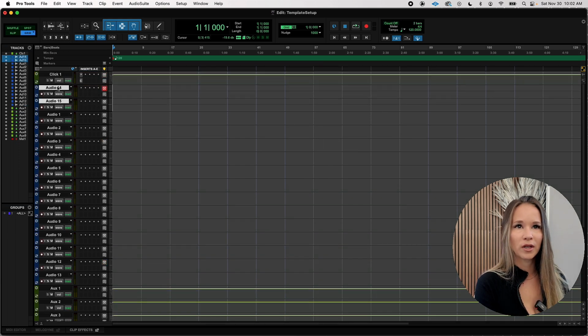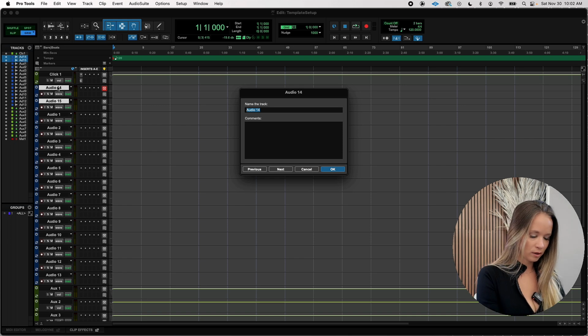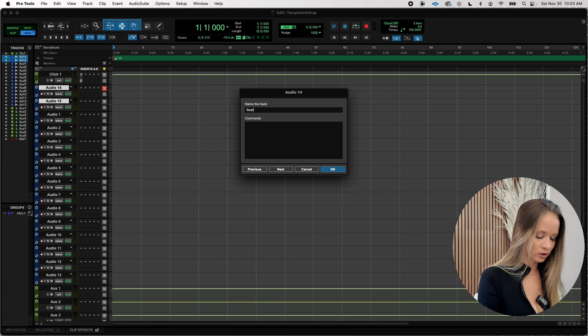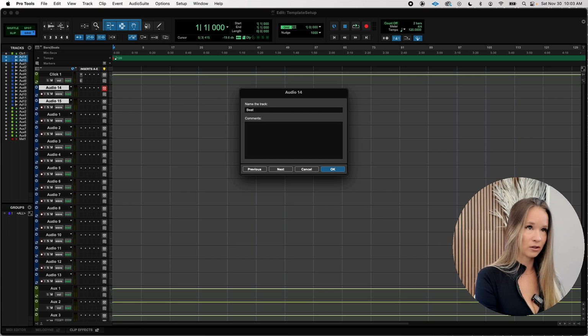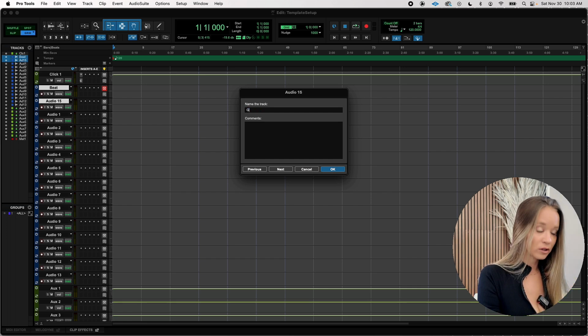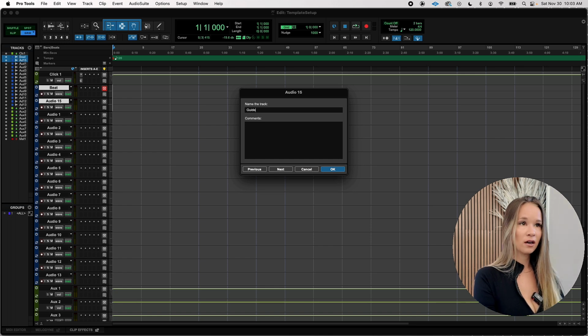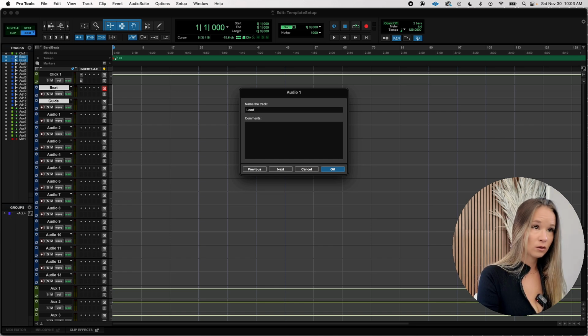So let's start naming these. I'm gonna name the first one my beat. If you're a fan of quick keys, you can just hold command and hit the arrow to the right button to go to the next track. Call this the guide track. Then I've got lead 1, lead 2, lead 3, lead 4.